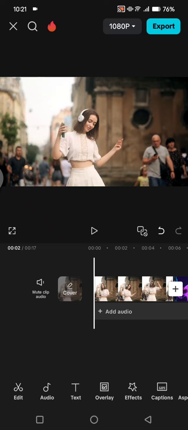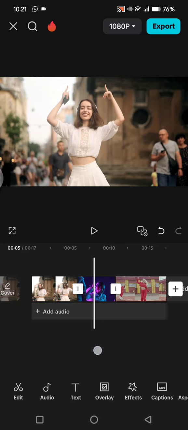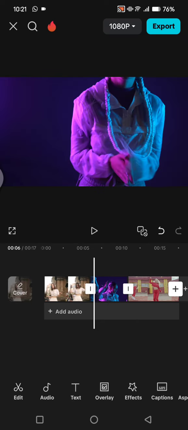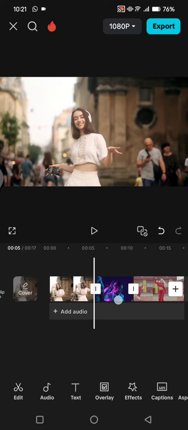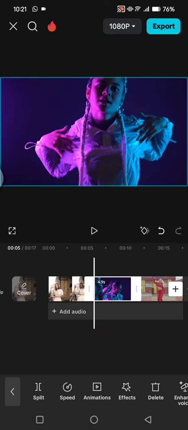On today's tutorial, I'm going to show you how you can create this trending 3D real video editing on mobile. So in here, what you need to do is prepare the clips that you want to edit. And here you can start, click on the second video and then find the freeze option.